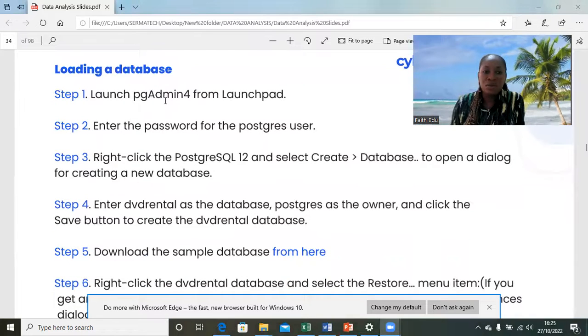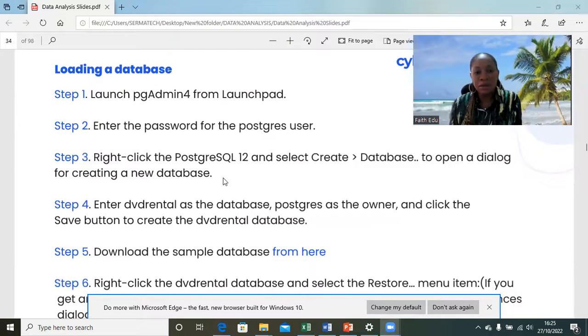When you launch pgAdmin from Launchpad, enter the password for the Postgres user. Remember the password you set up above. You enter it. Then you right click on the PostgreSQL version, whichever version you have downloaded, and select create database to open a dialog for creating a new database. I'm going to be showing you how to do that during the video tutorial that I'm going to be giving to you.